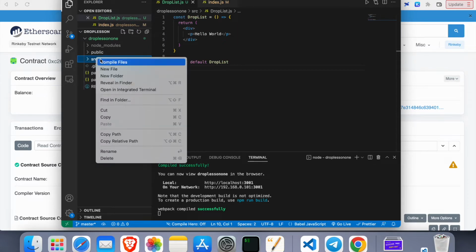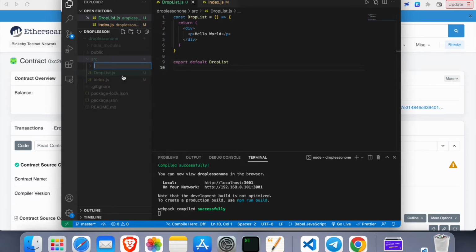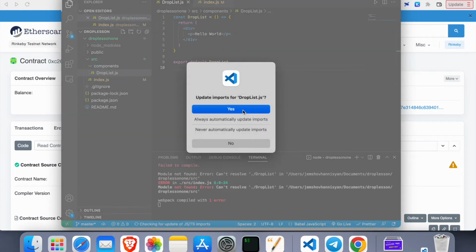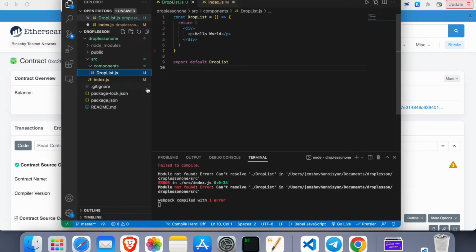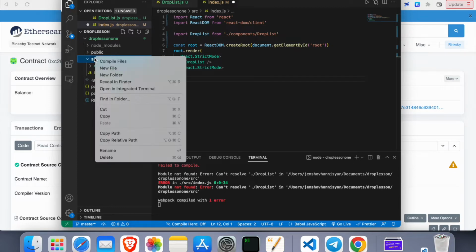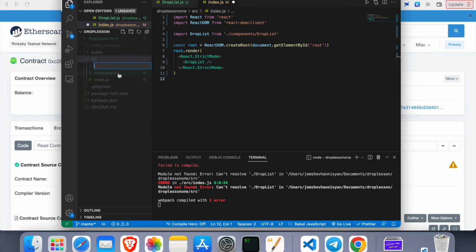Let's come here and create another folder. Let's call it components, even though currently we just have one component. Click on move, and again yes. When you click yes, it changes the route, the way to find your file. It's now in components and then drop list. This route automatically changes for you.